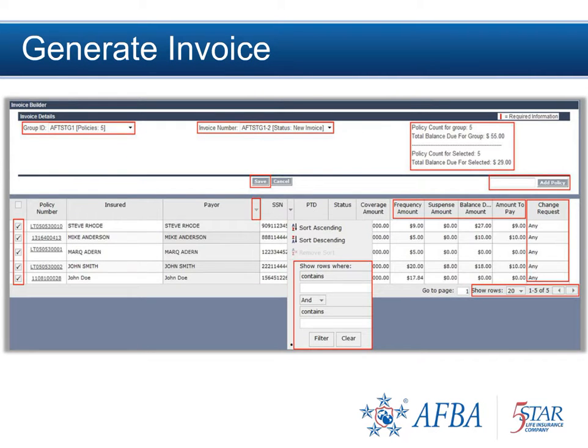You are looking at the invoice details for the group ID selected, and you will notice the group ID and number of policies associated with the group, the invoice number along with current status. Each invoice has a unique number, and the status shows as new invoice if the invoice has not been saved yet. Status is changed to pending once the invoice is saved. Once payment is processed, the status changes to processed. At any given time, you can only have one pending invoice for a group.